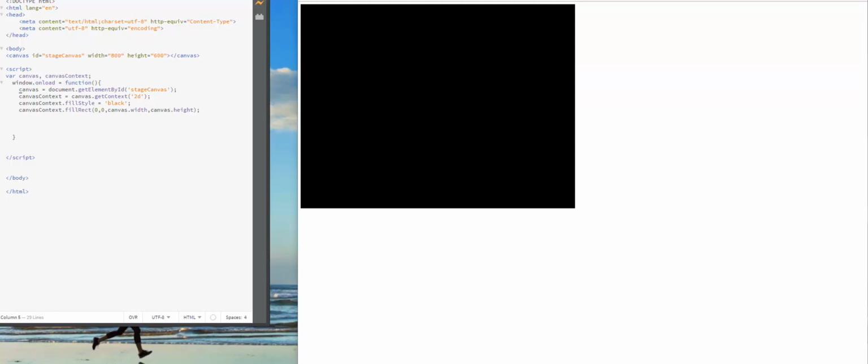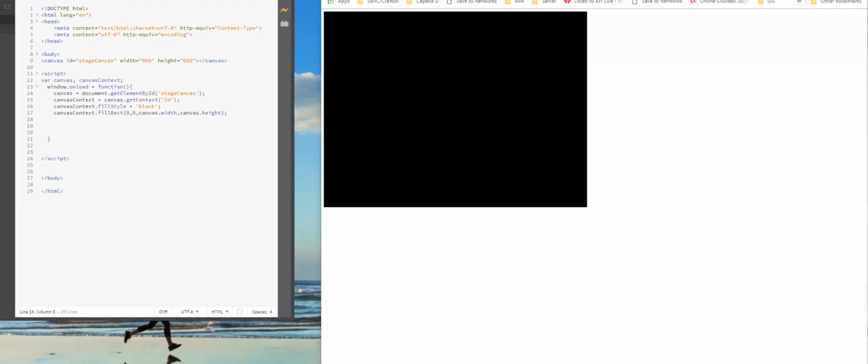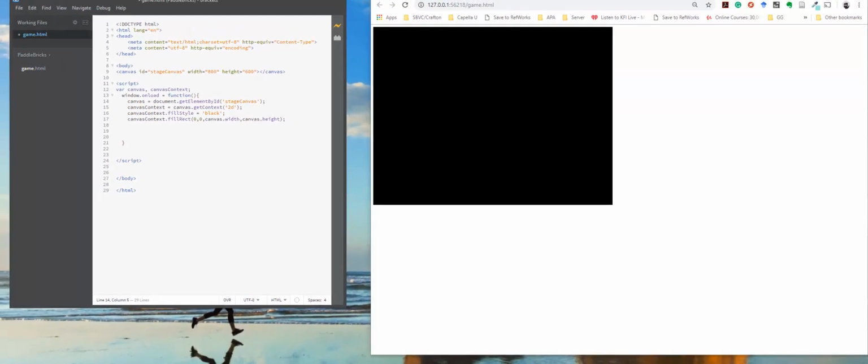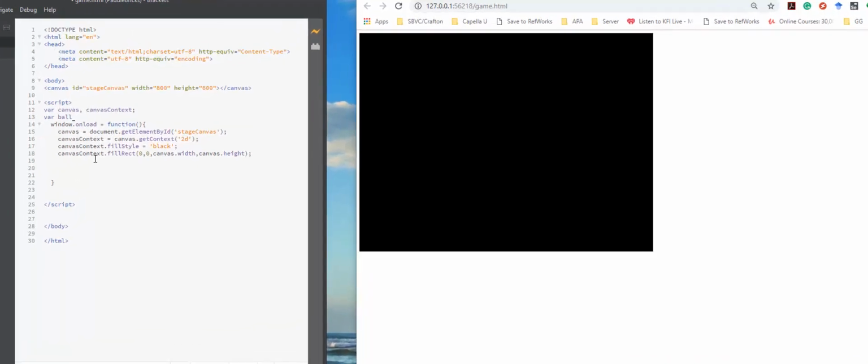So I went and searched online and I found this image of a ball. I'm just going to go ahead and drag that image or save that image. After I save that image inside of my folder, not on my desktop, here's the image itself. So now all I need to do is go back here, and I'm going to create an image object inside of my code.